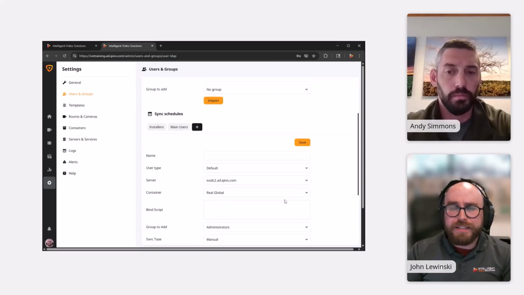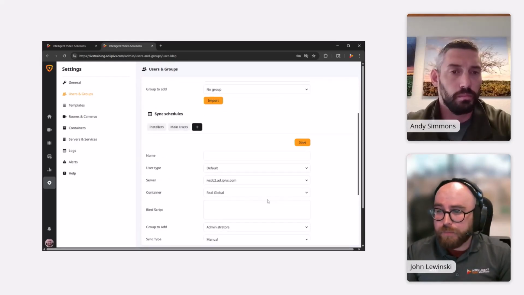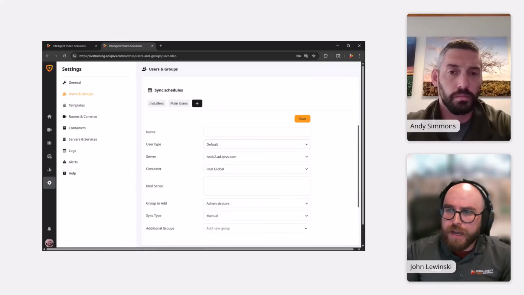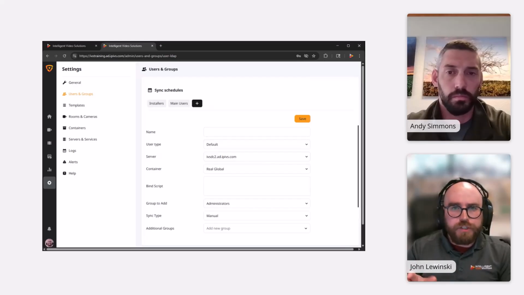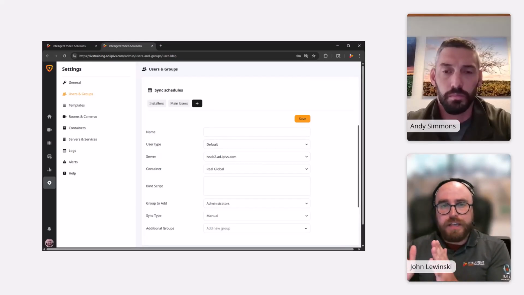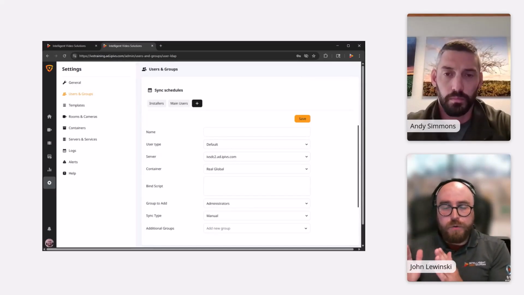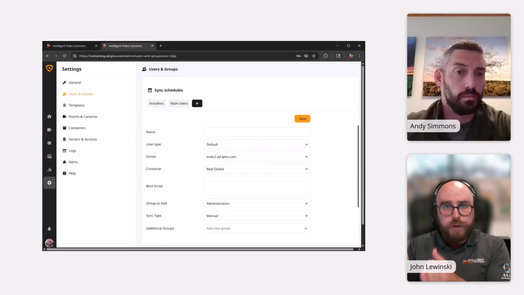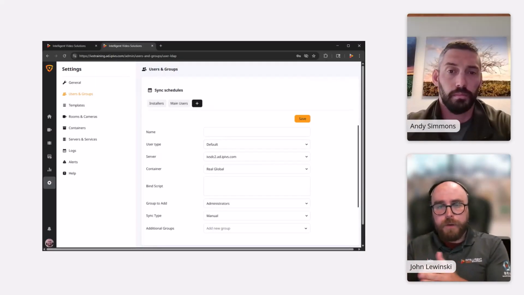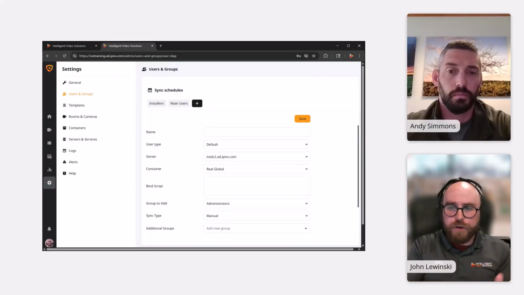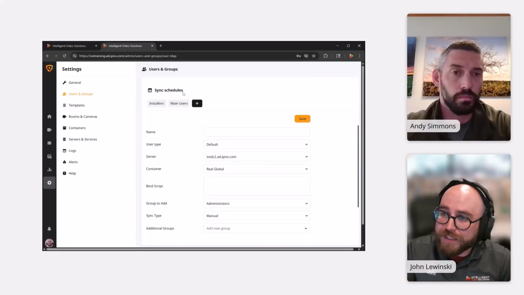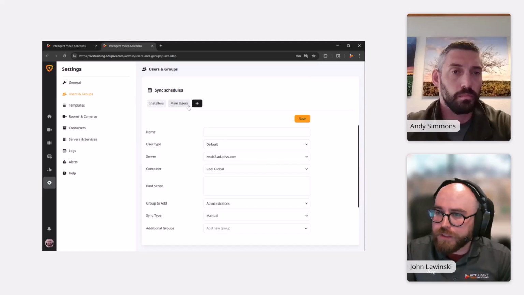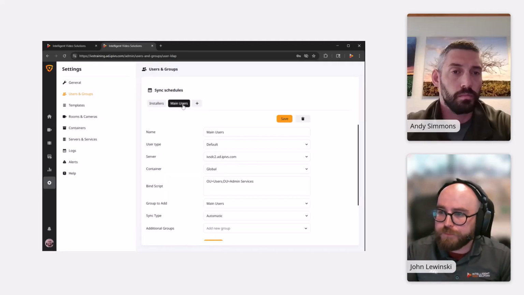And there's kind of two ways to add users to the system. The first one that I want to talk about is sync schedules. So this is going to be a one-to-one correlation. Anything that is inside of your Active Directory setup is going to mimic what is inside of the Vault setup. So if you have a Vault faculty group in Active Directory, we're going to match that exactly over in our system. So in this case, I have two, one for installers and one for main users.